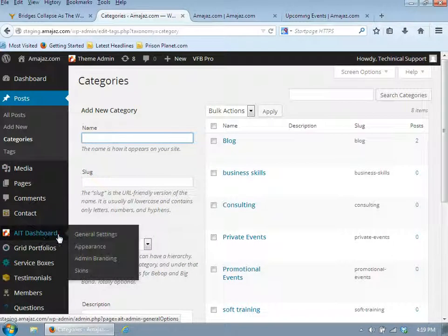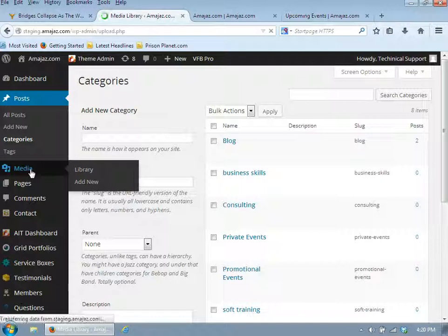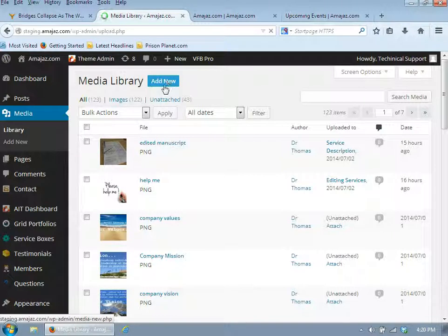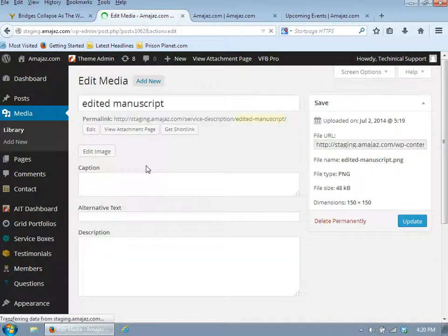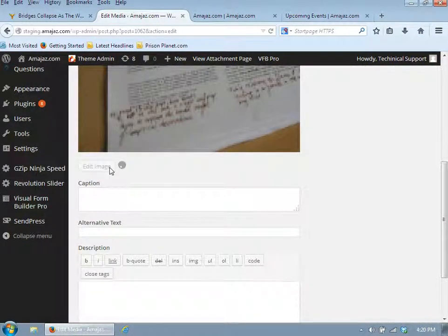The Ait Dashboard is what we're going to look at next, because I think I showed you exactly how to add media. Just go to media, click add new, and then you upload it from your computer or wherever you have it, whether it's a jump drive or whatever. You can edit any media by editing it, delete permanently, and you also have the opportunity to edit the picture or make minor updates using this. So you can hit edit and then come down and say edit image.